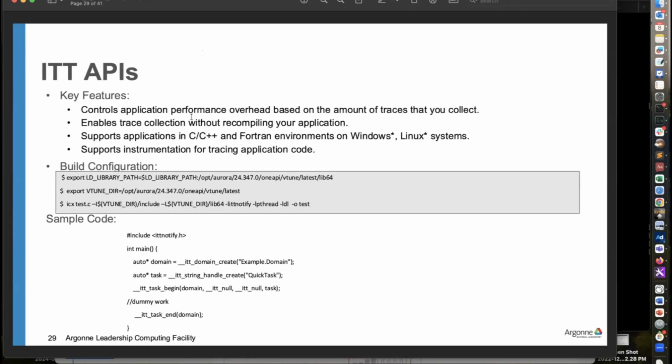The next one is the ITT API. This is to specify which area of code you want to collect the performance data for. This requires a source change, so it is not very convenient to use, but once you include that, you can manage your collection overhead pretty well. This is not just kernel level. You can also collect some part of a kernel, etc.